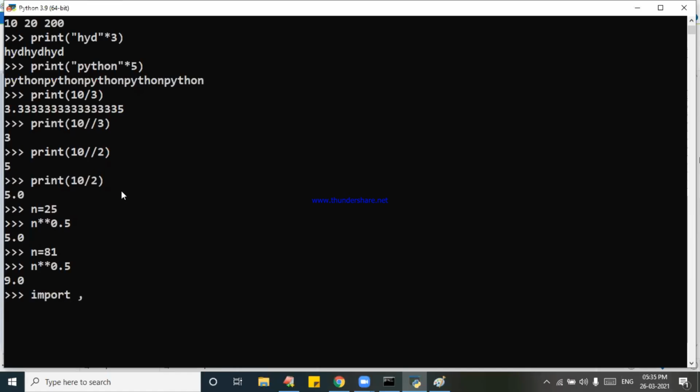Import math, it is called one module. math.sqrt of n I will say. See the result, 9.0. With our exponentiation operator also I got 9.0. With math.pow also we got it.